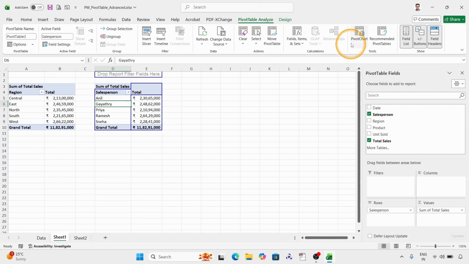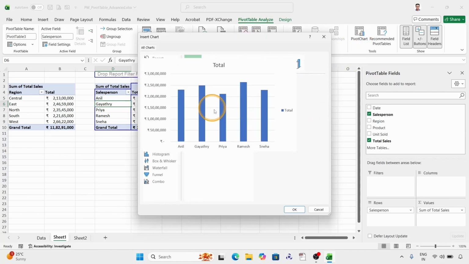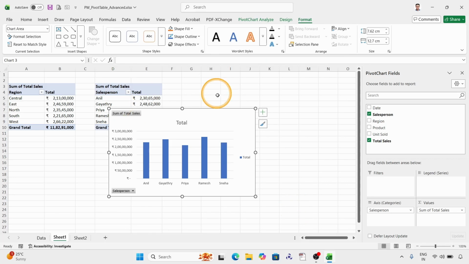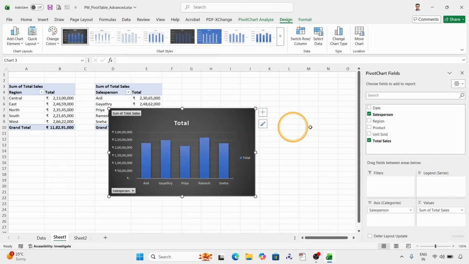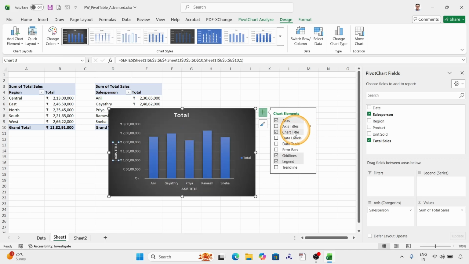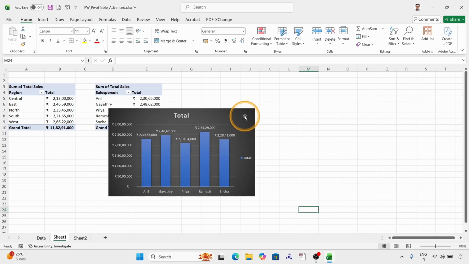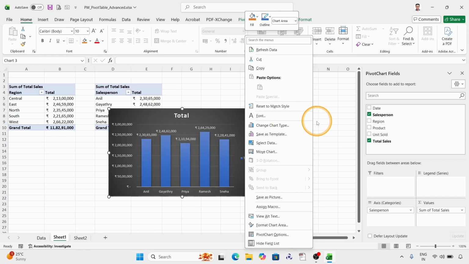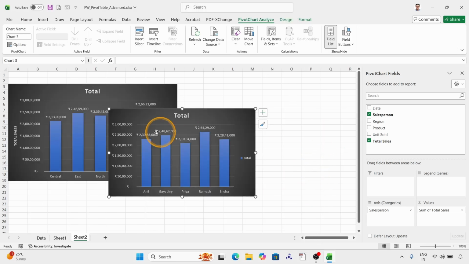Now we are going to create a new chart. So click Analyze, then PivotChart is selected. We are going fast, so it is the same. You can select here, click OK. You can select the design from here. The same design is selected, and you can hide all these things. You can show this title, you can write it, and we also selected the data label. Then you can move this. We are moving the chart into Sheet 2. Then OK, the chart is moved here.